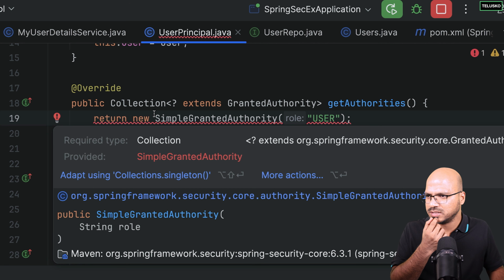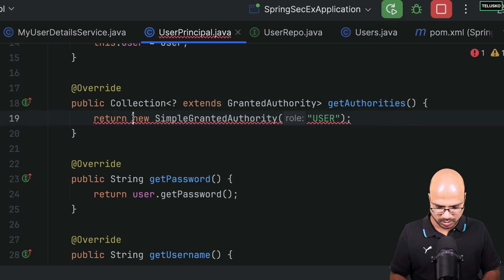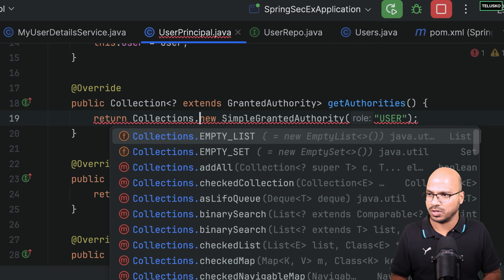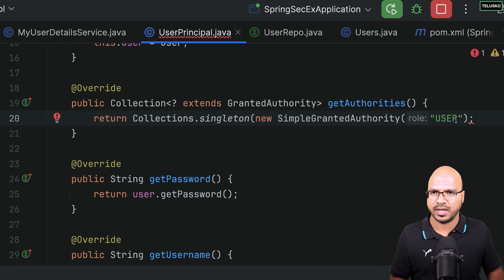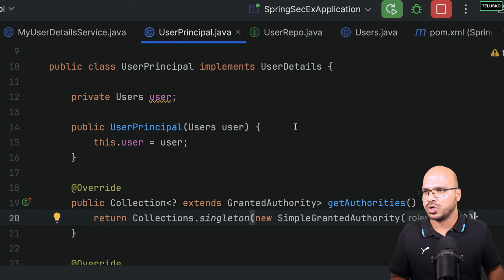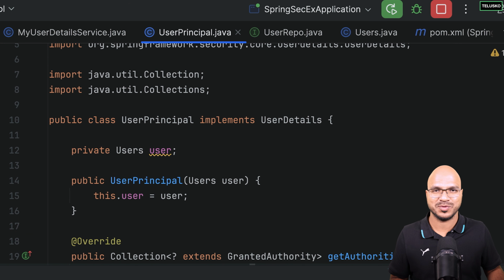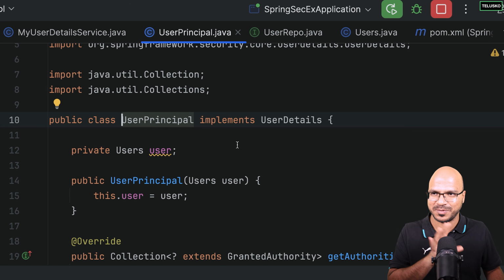Now the only thing is we can't return a single object. It is expecting a collection. So I will say Collections dot. If you want to return only one object, there is a method called singleton. Let's use that. Okay, after talking for so long, I hope this will work. Let's try. Let's see if this works, and then I will explain.